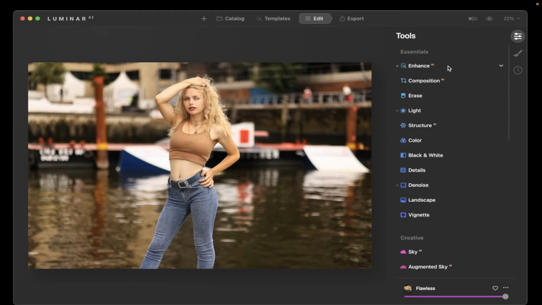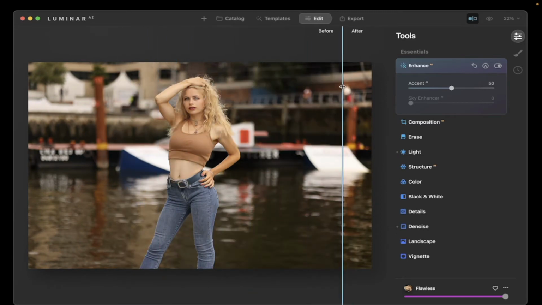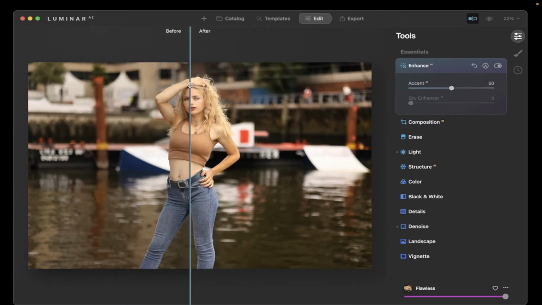But if you didn't want to use this, even under enhance here, you can see the amount of enhancement that was done. You can turn this on and off, and you can do a split screen to see exactly what was done. So it looks pretty good to me, as a starting point, that is.